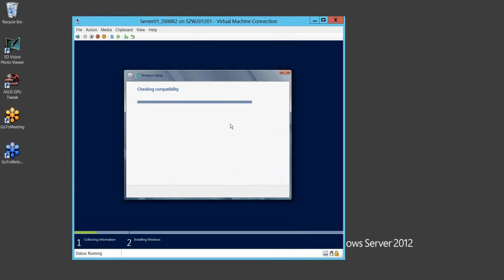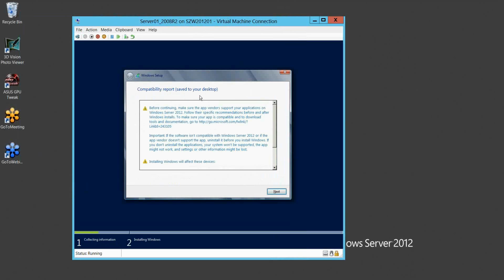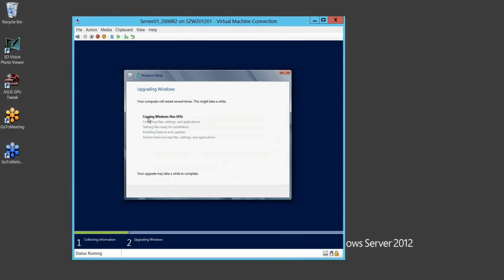That's going to go through, check the compatibility, make sure life is all good, etc. That gives me a compatibility report, and it says it's going to have some issues with some devices. I'm just going to blow through that because I don't really care. Now it goes through the copying of the Windows files. It'll go through collecting files. It'll do a couple of reboots, etc. As I mentioned before, this is going to take probably 20 minutes. So we'll come back to this one a little bit later on.